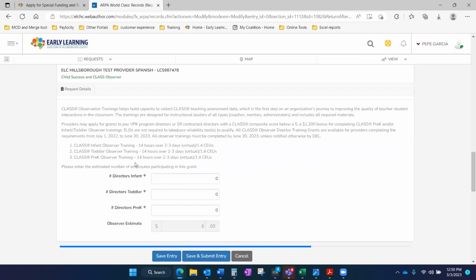Entonces aquí esta parte, discúlpenme por esa pausa y esa aclaración, esta parte es solamente para directores. Entonces hay 3 diferentes bonos, cada uno de ellos le pagarían $1,200 por cada uno de ellos y depende de ustedes. En mi caso, yo seleccioné arriba que mi director, Pepe García, es una superestrella y Pepe García va a hacer los 3 entrenamientos de 14 horas de cada uno de ellos y se va a certificar como un class observer en cada una de estas especialidades, en infantes, en toddlers y en niños de pre-K.